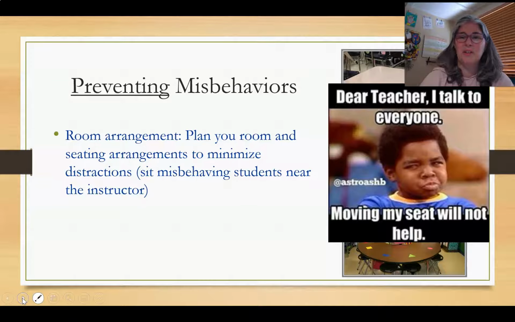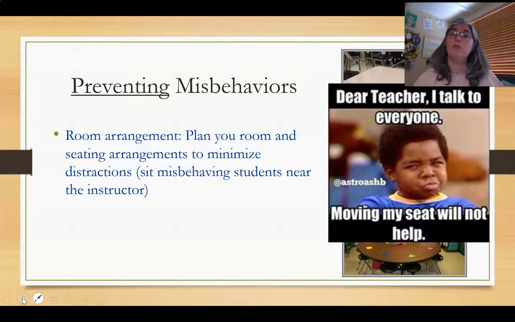Now, I did have to include this. It says, "Dear teacher, I talk to everyone. Moving my seat will not help." Yes, you will have those students. And those students that perhaps even by sitting close to you, they're going to want to interact with you. But still, the idea of being in control of your seating chart and minimizing distractions is still preventative and helpful.